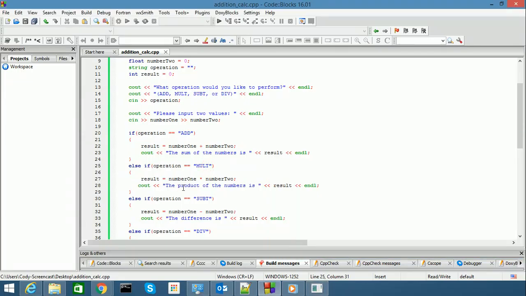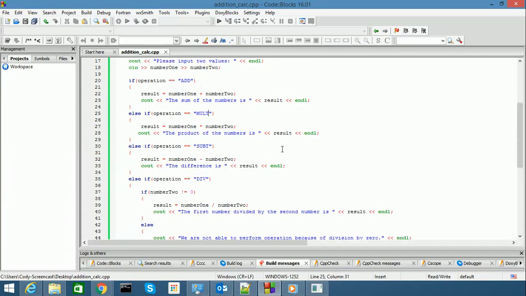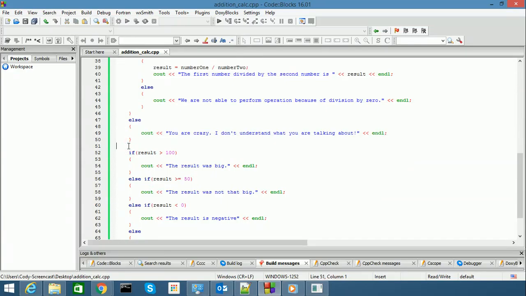So then we print out the product of the numbers, and then we come on down here. Because that else if evaluated true, we don't evaluate anything else. So it automatically skips over all these things because we had one condition evaluate to true. We get down here, and now we're testing that result. The result in this case is 48 because 6 times 8 is 48. So we end up down here at if result is greater than 100. Result is not greater than 100.